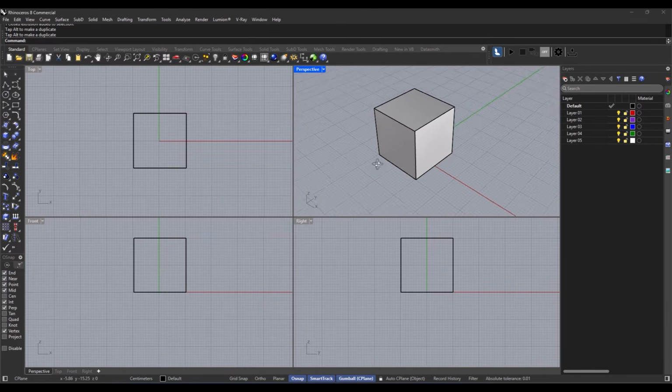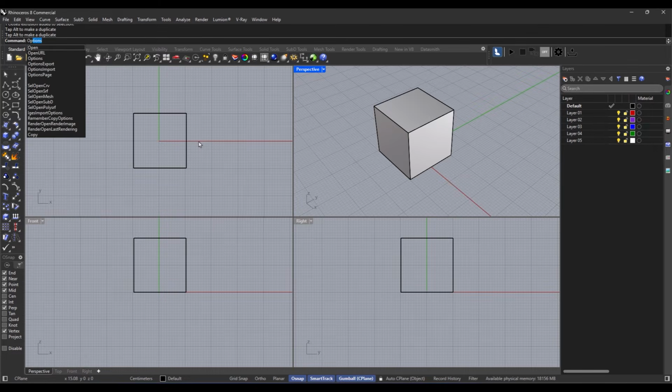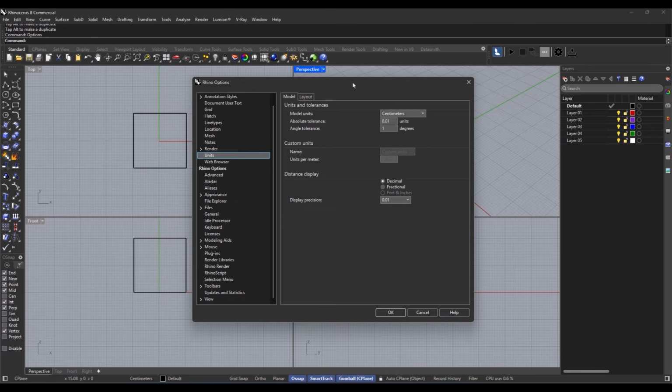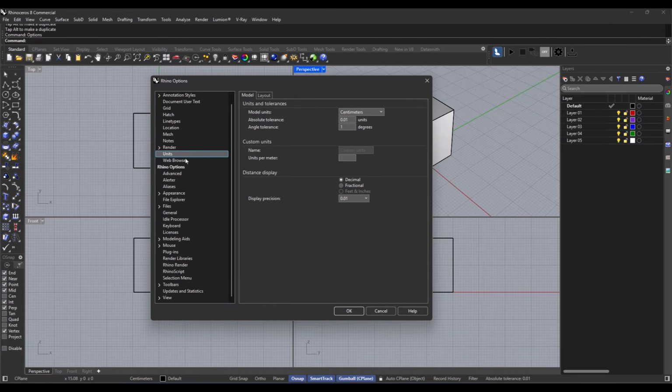Okay, so what about changing the unit after you've built your project? It's totally possible, even after you've done all that work. So here's what you do. First, you type options in the command line and hit enter. Then, in the window that pops up, you go to the units section. Super easy.